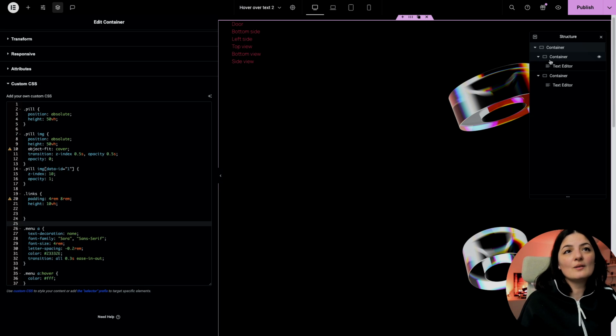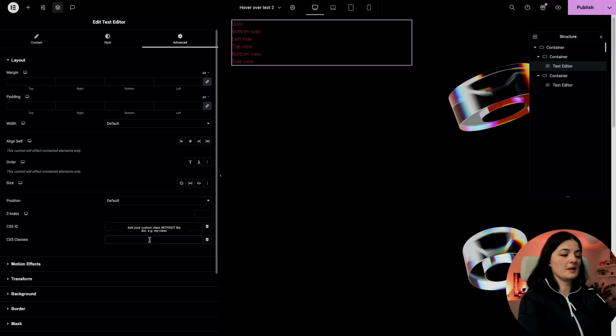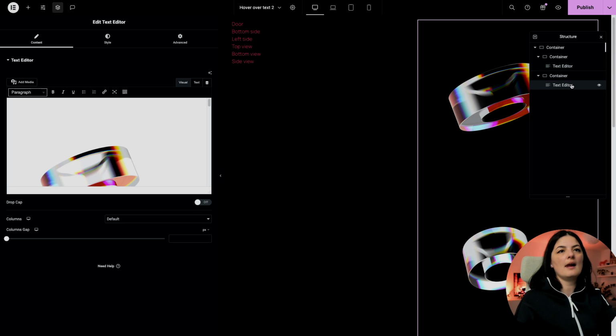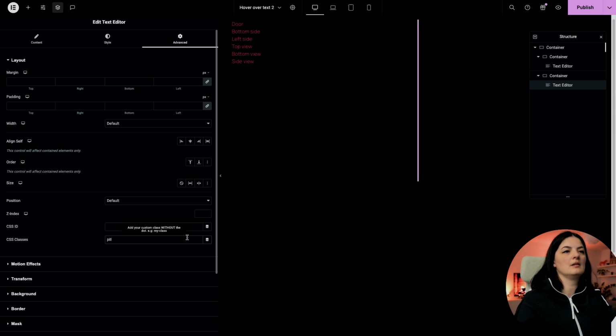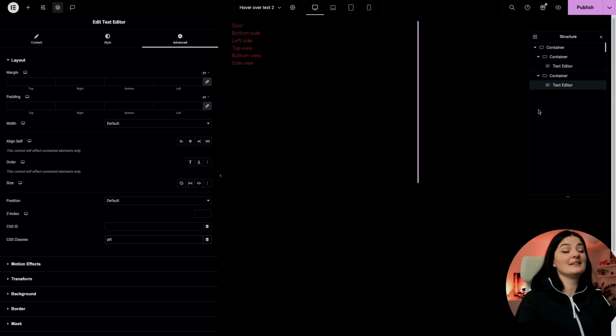All right, so now it's time to add our class on the text editors, and it's going to be the same class. So I'm gonna say fill, and here as well. Let's go to advanced and say fill, and boom, that changed.